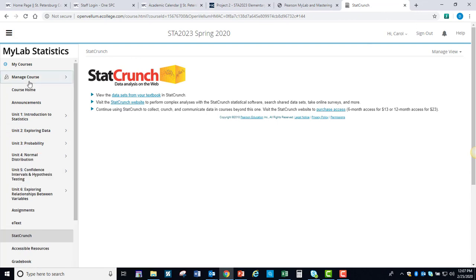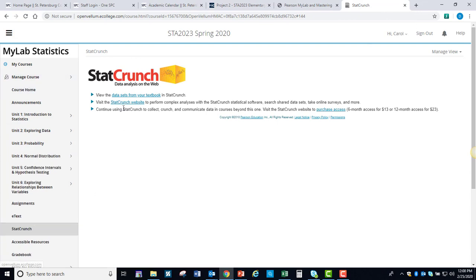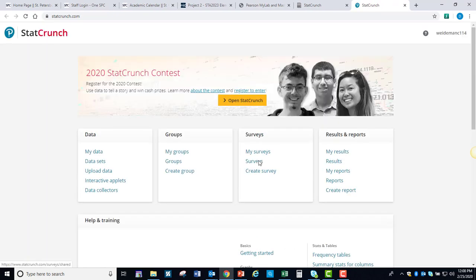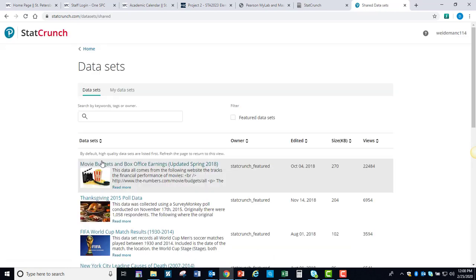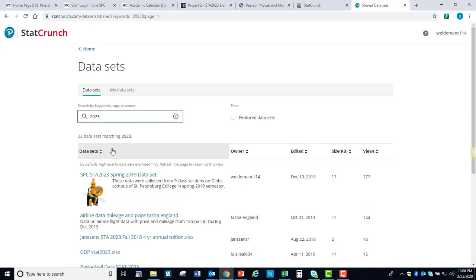So I'm in my Stat Lab, and I click on StatCrunch, and I'm going to go to the StatCrunch website. And this is where it looks different in the video that I had posted before. If you go to Datasets right here, and if you just go up here, here's where the search window is. If you just type in 2023, it'll pull up that data set that you're going to use to work on in your project. So there it is right there.